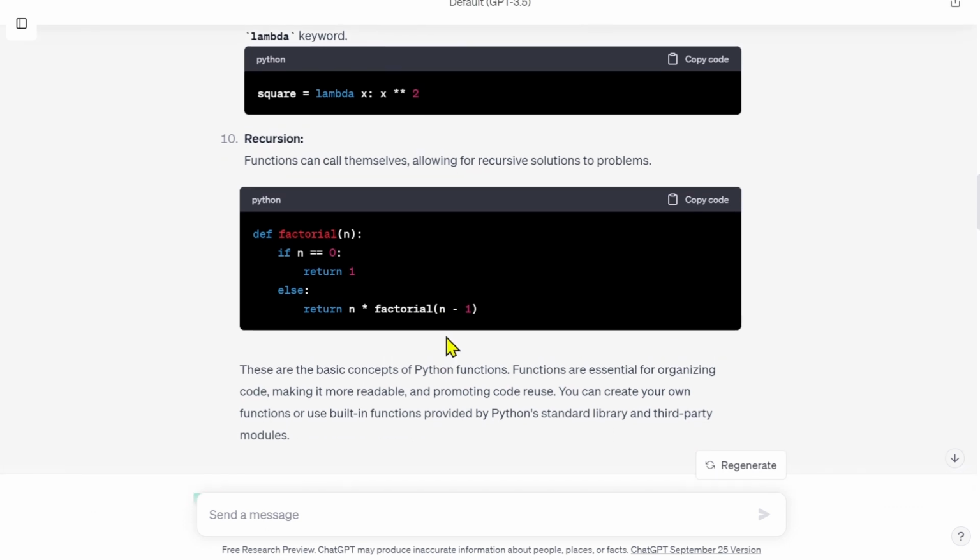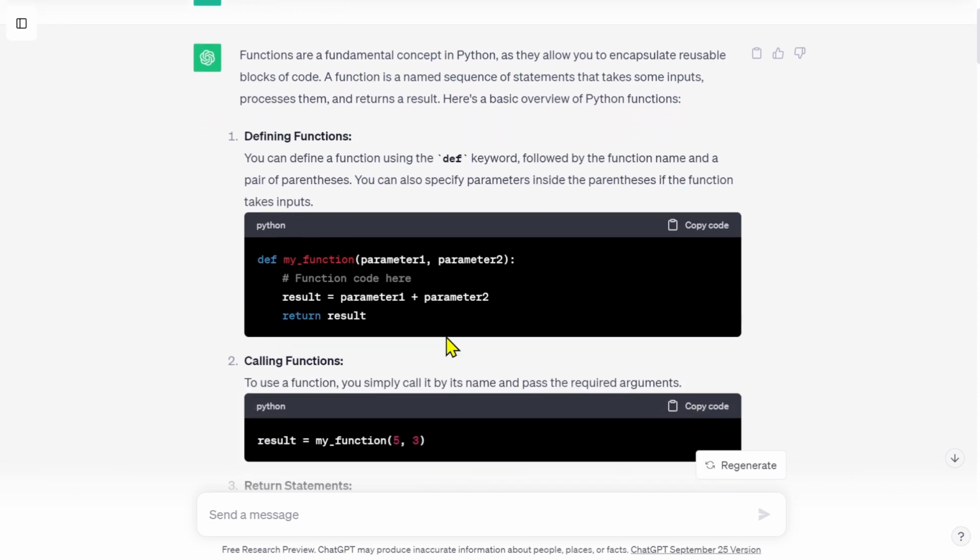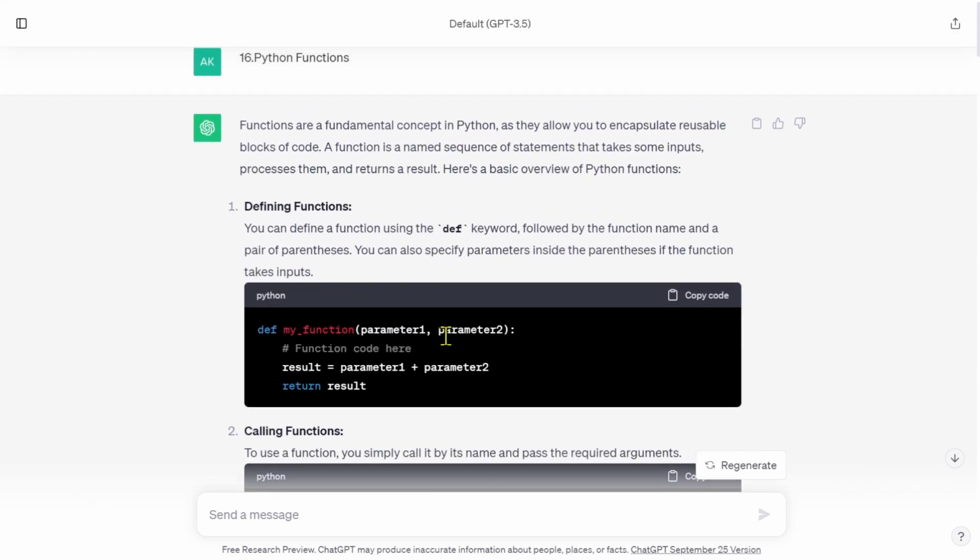These are the basic concepts of Python functions. Functions are essential for organizing code, making it more readable, and promoting code reuse. You can create your own functions or use built-in functions provided by the Python standard library and third-party modules. This is the end of this video about Python functions.